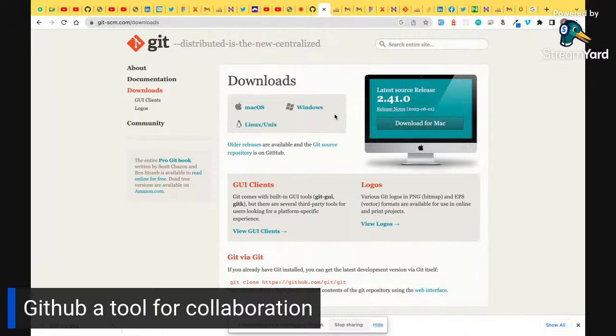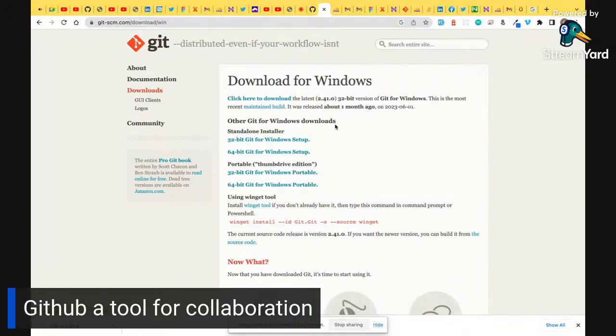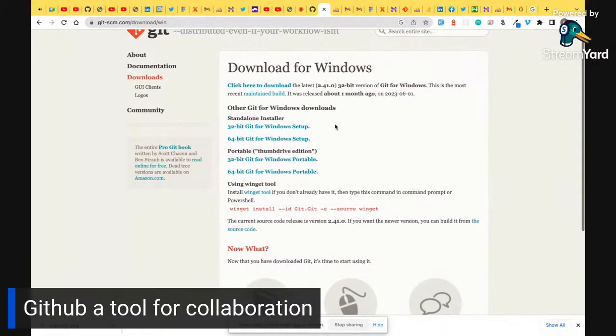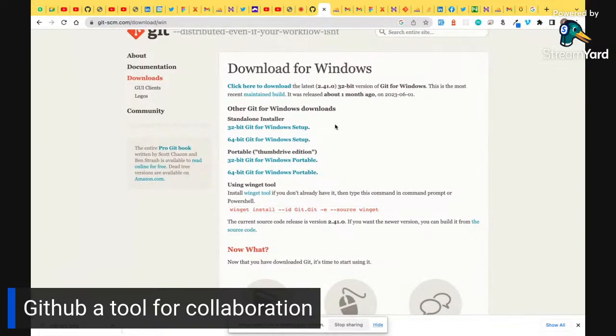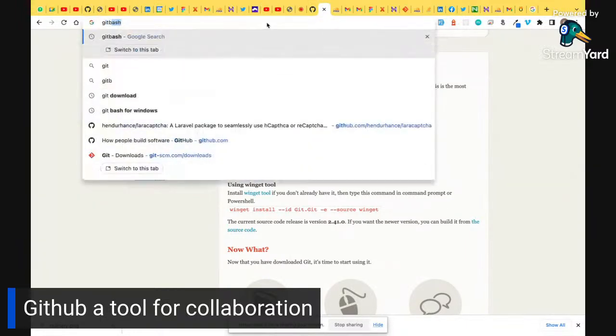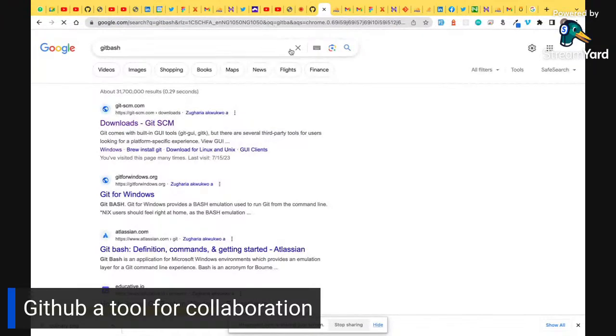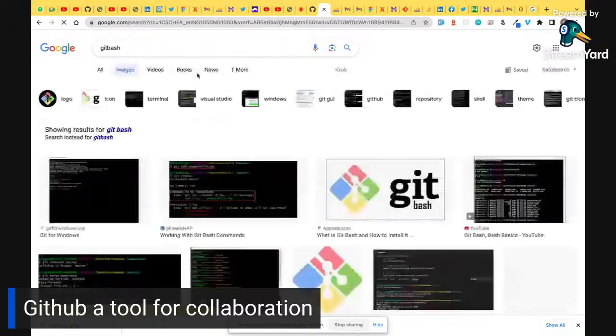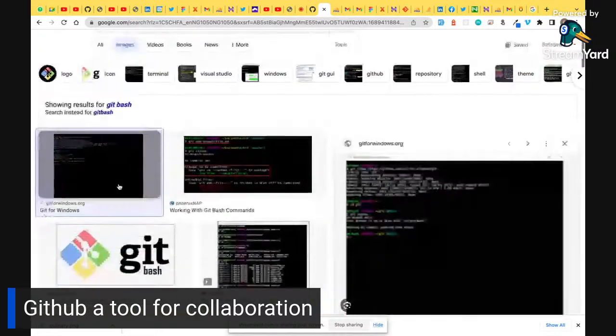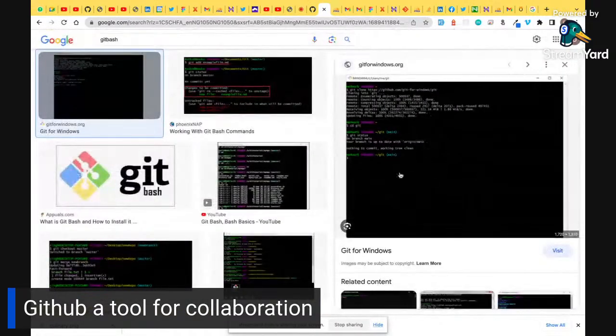Then for Windows users, while installing this, it will also install Git Bash for you. So Git Bash is what you use. Do not use the command prompt. Use the Git Bash. So let's see how Git Bash looks like. Let's search Git Bash, and let's go to images. So this is how Git Bash looks like.